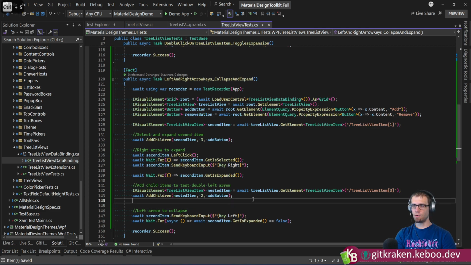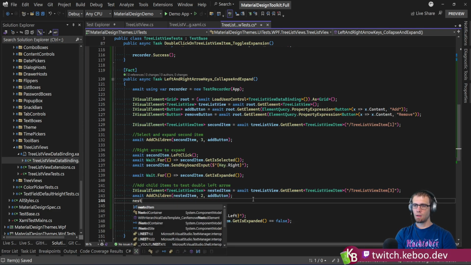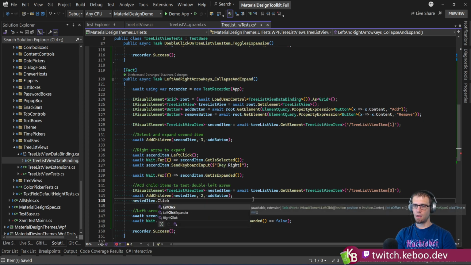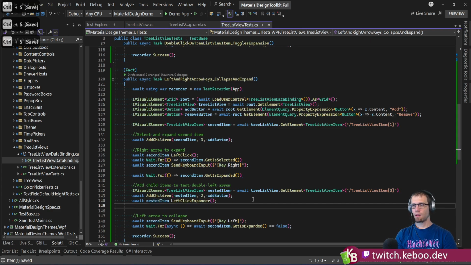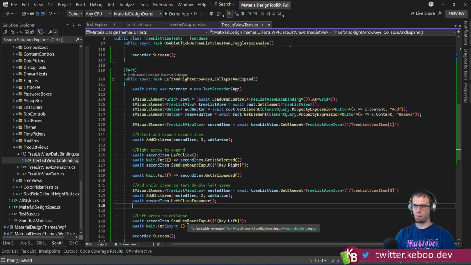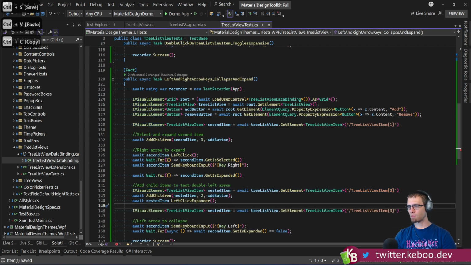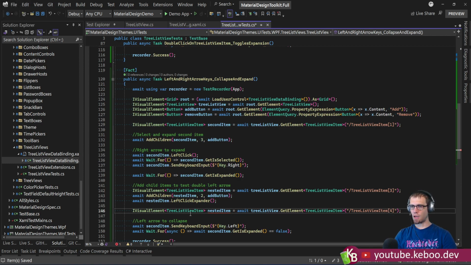So, we would like to, let's see, nested item, left click expander. We want to expand it out. This guy does wait for expansion, so we don't need any of this stuff up here. And then we would like to grab the children in here. So this is going to be 3. We'll just grab its first child, nested. Let's do level 2.